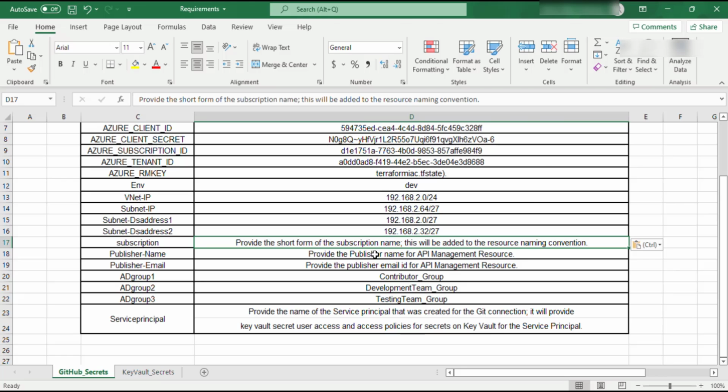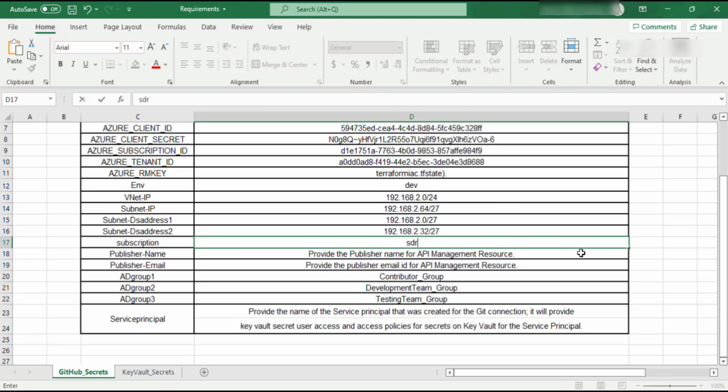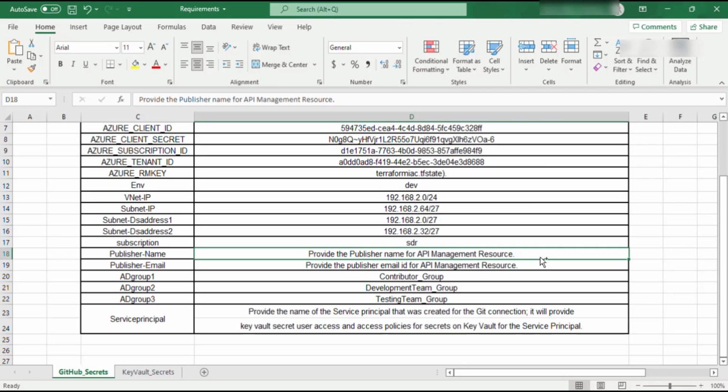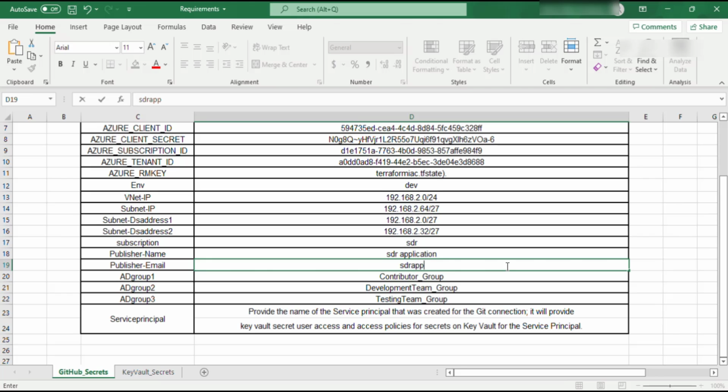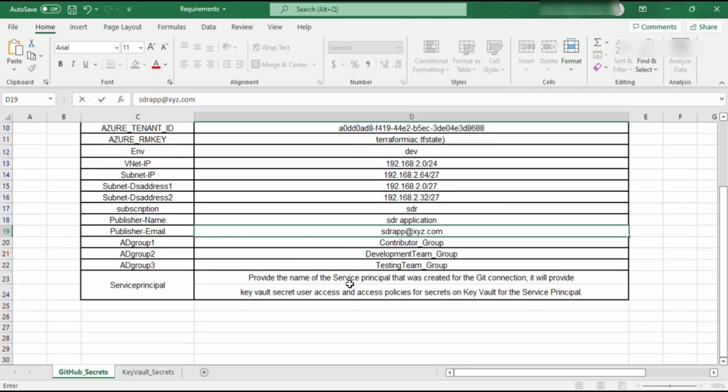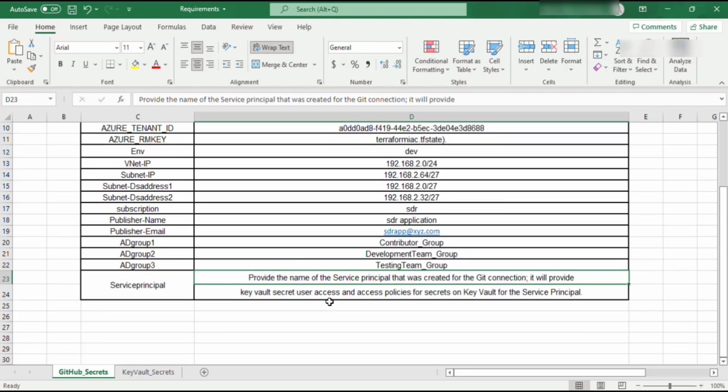Provide the short form of the subscription name, which will be added to the resource naming convention. Here we are providing it as SDR. Provide the publisher name. Provide the publisher email ID. And provide the name of the service principal.